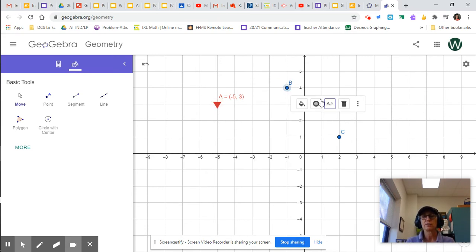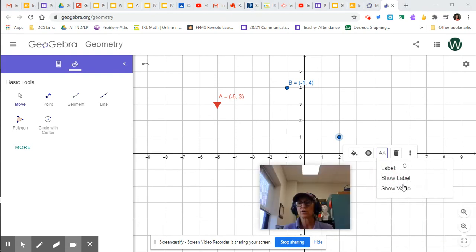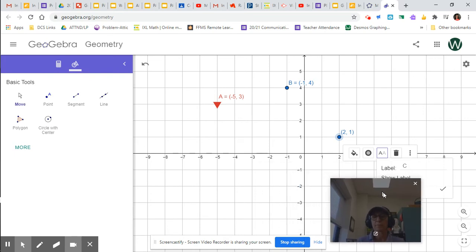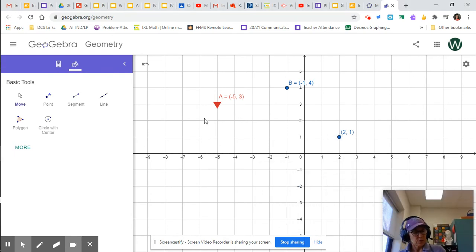So now I'm just going to go to each of these. Right now, I'm not worried about changing the color, but I do want to show the label. Whoops. All right, so let's move this up here. Uh-oh, can't see through that. Let's move that. Show value. There we go. Move that silly picture out of the way. All right. So I've showed you the axes, the grid, a point, and the label.